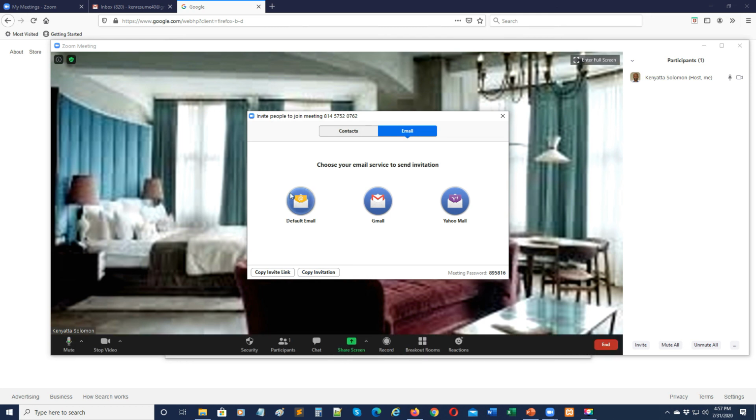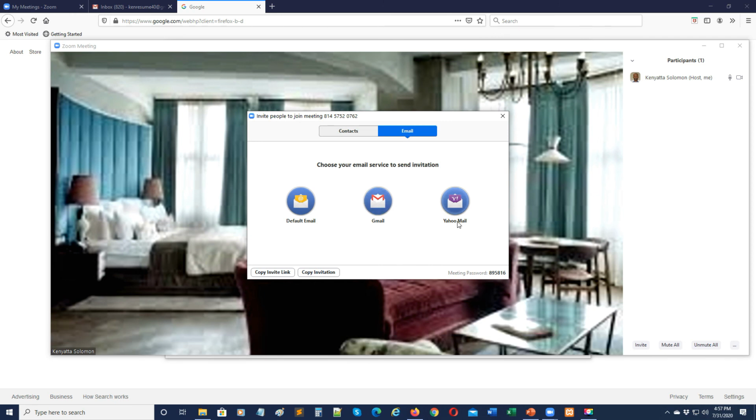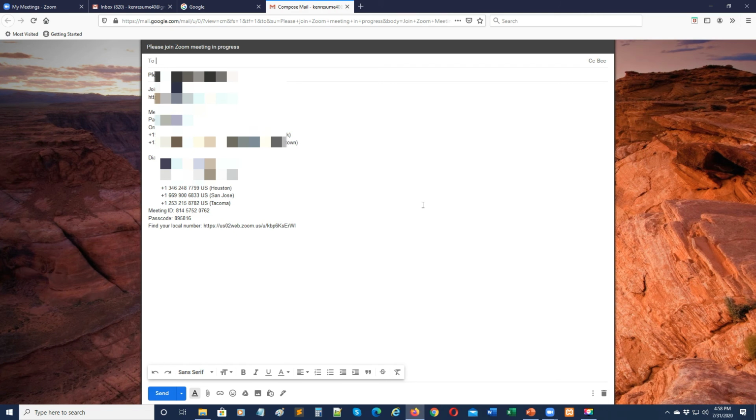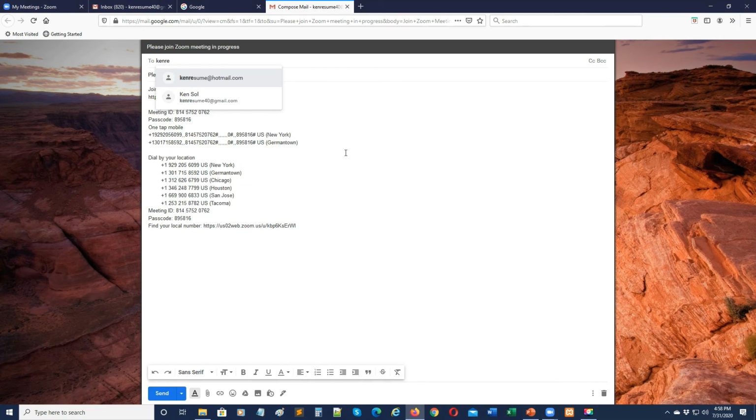You have your default email, which I believe is your email on your local computer, or you've got Gmail or Yahoo. I'm going to pick Gmail. And all I do is type in all the people that I want to invite. And of course, they have the subject: Please join Zoom meeting in progress.